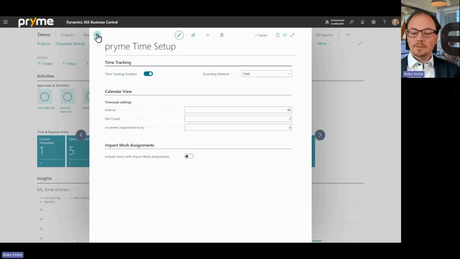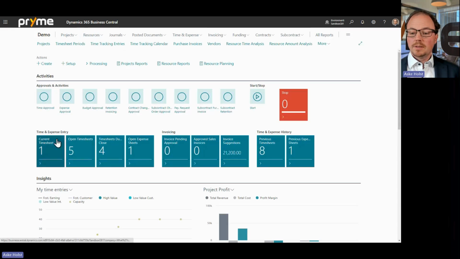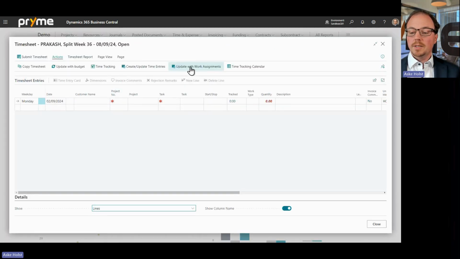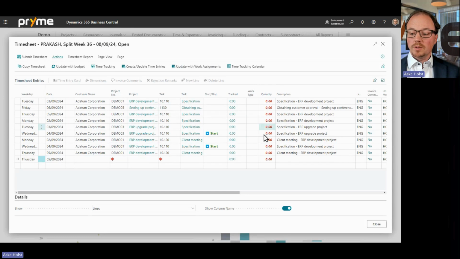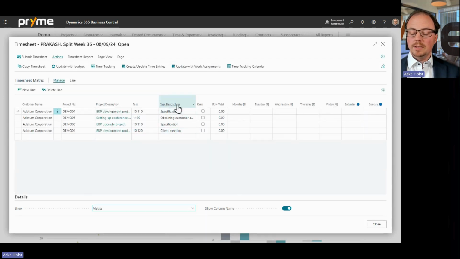If I turn that off, go to my timesheet, and again use the update with work assignments feature, we will see that I now get the same entries, but the quantities are 0. If I look in the matrix view, I will see that I just have the lines of the task that I'm supposed to be working on. So again, a good starting point, but without forcing the hand of the user.